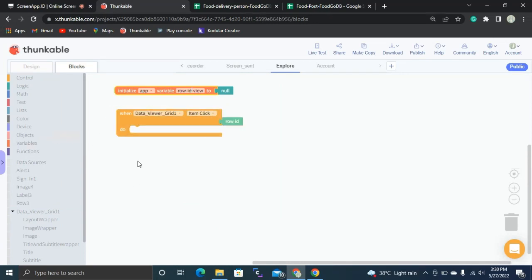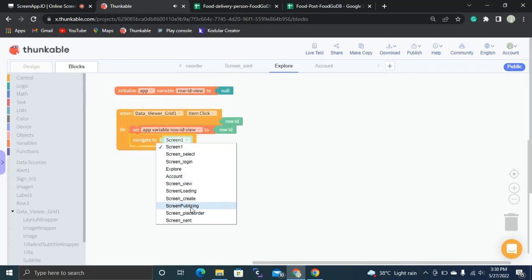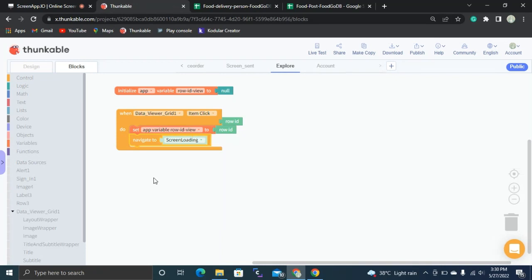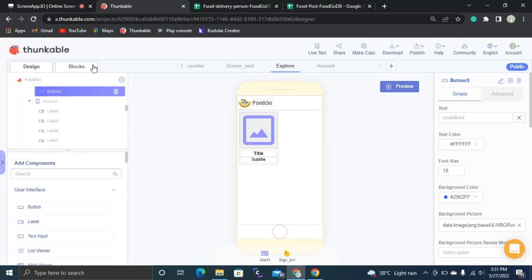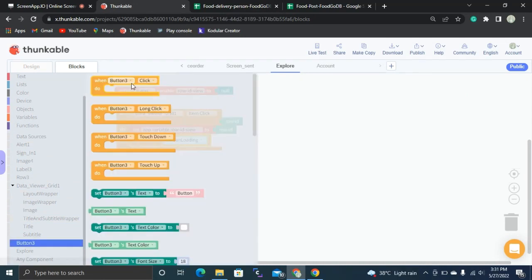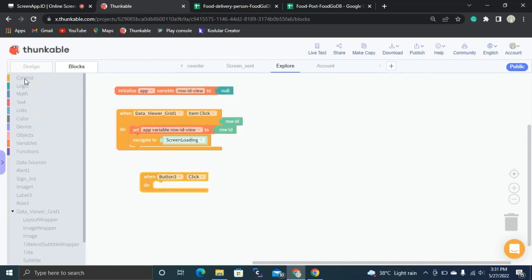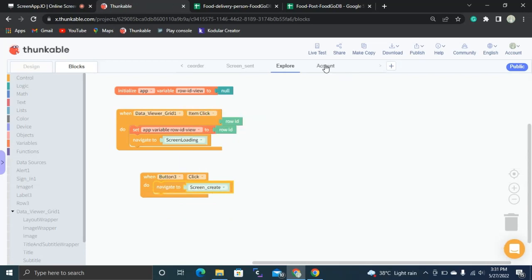So for this row id to view, I'm going to set the app variable row id to view to be this row id, and I'm going to navigate to the screen loading that we did in the designing part, right? Screen loading. Once navigated to the screen loading, there's nothing more than this. Also we are having this button, right? Add button 3. Whenever the user clicks button 3, add button, at that time we are going to navigate to screen add, I mean screen create. So we are successfully done with the explore screen.